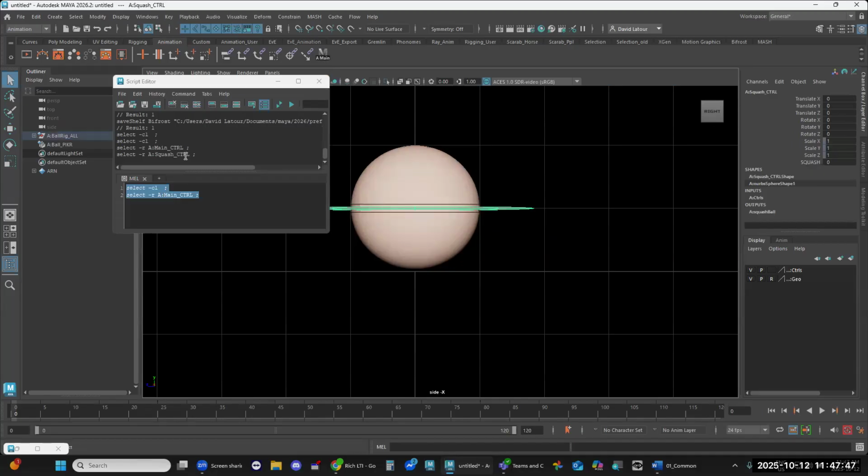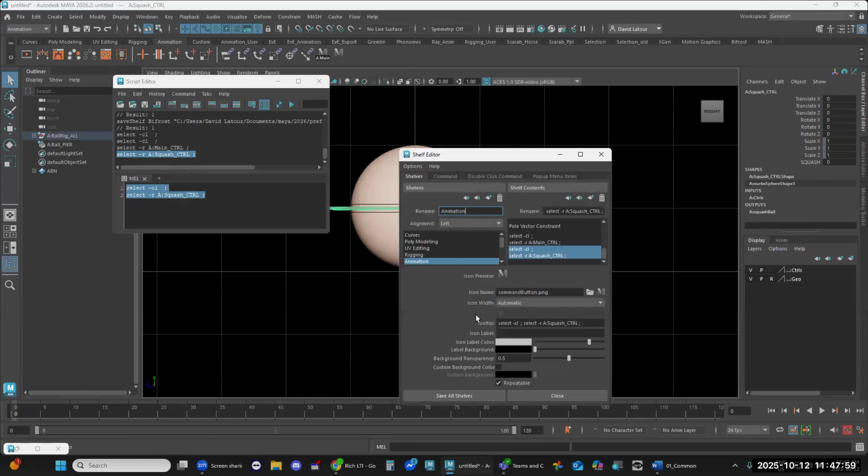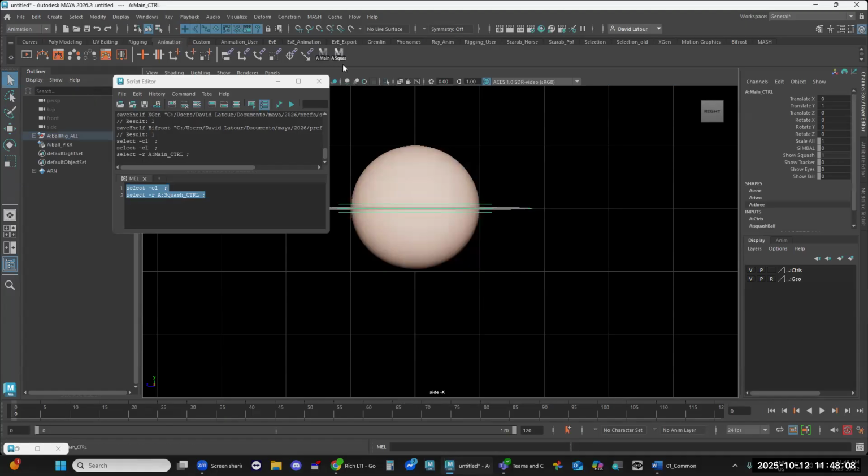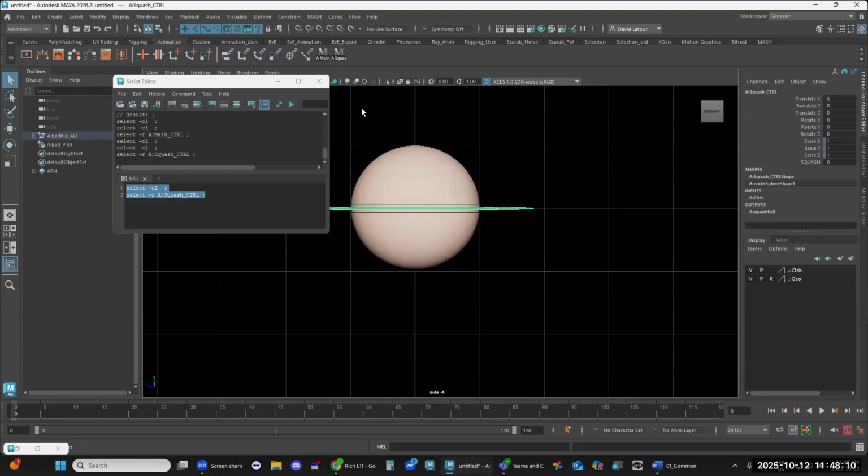I'm going to do the same thing here for the squash and stretch control. So I'm going to take that squash and stretch command, replace that command with squash and stretch, middle mouse drag up onto the shelf, and edit, call that A squash, like that. Save all shelves. So there I've got a button to select my animation control, and I've got a button to select the squash and stretch control.